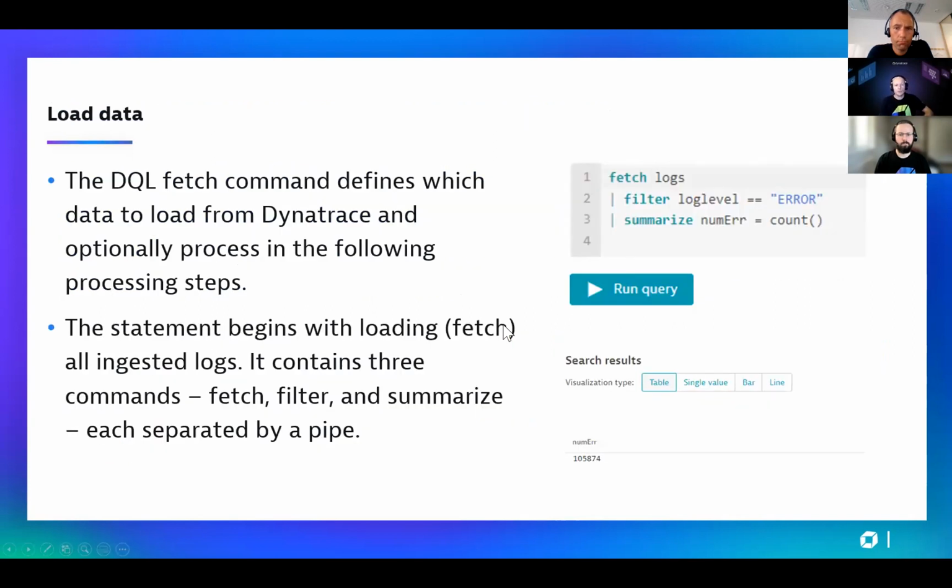Let's take a look at what we do with loading data, right? So fetch, right? Fetch logs. And then from there, we can pipe in, okay, I want to filter for only the events that contain an error, right? Maybe I want to total that up with a summarize and show me the single count or a single value of all records in my environment that contain the log level of error, right? So it's a very simple query. We would just say fetch logs, pipe it to a filter, pipe that to a summary, and that ultimately gets us our singular value, okay?